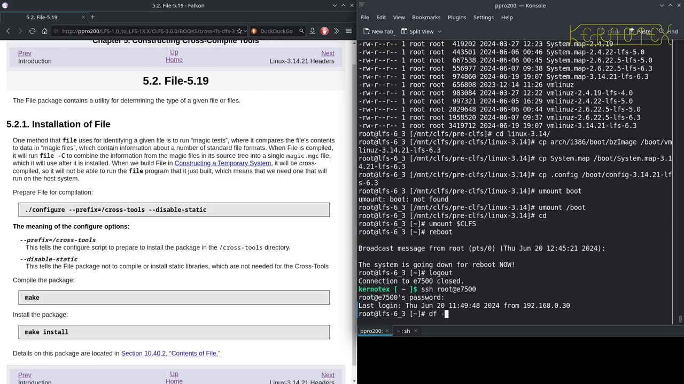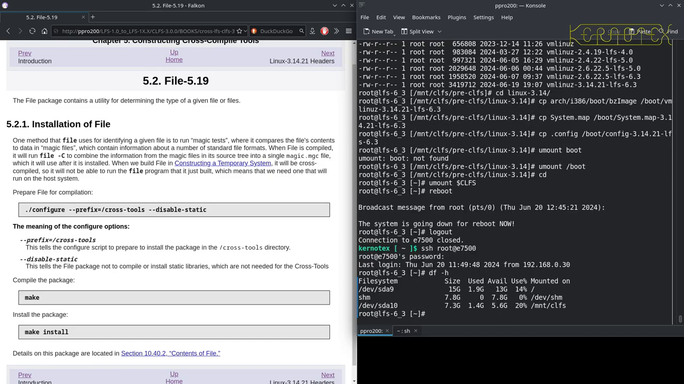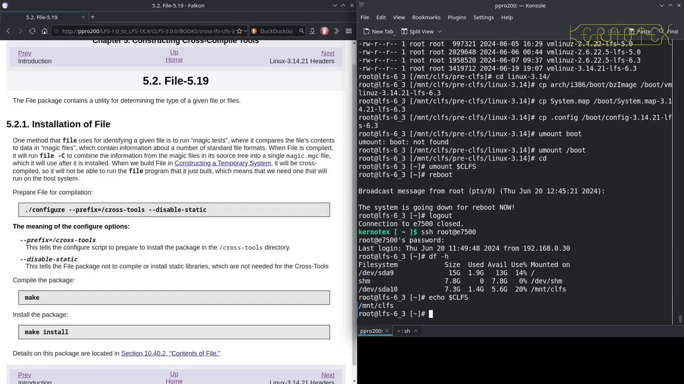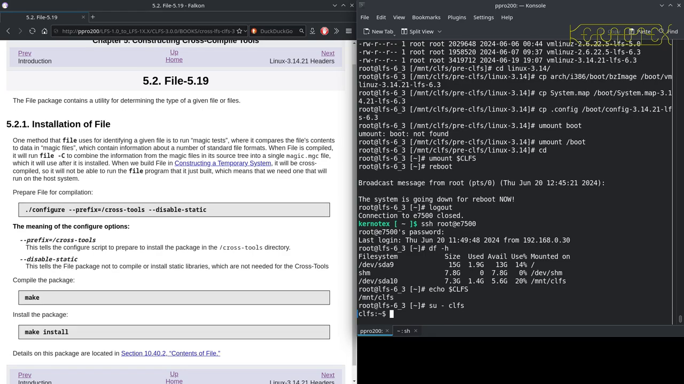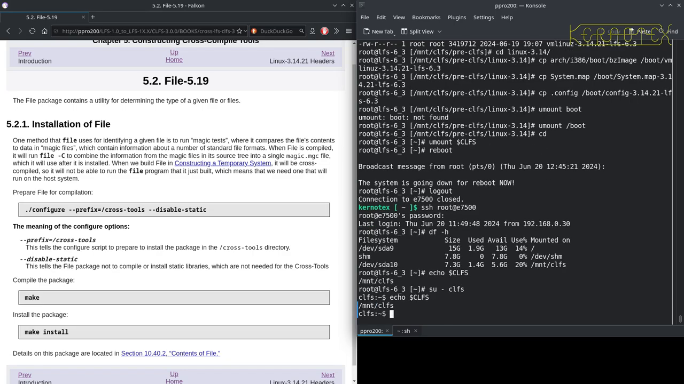So we're in as root. Let's check that the partition's been mounted. It has. We've got CLFS active for the roots. That's okay. Let's go into CLFS. Again, check that CLFS is active, and it is. So I think we can start building the system.